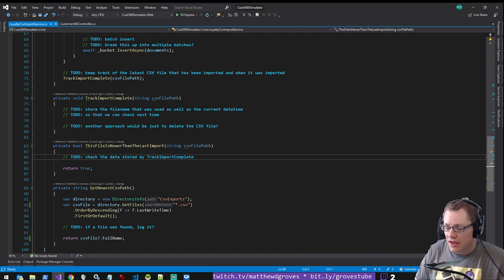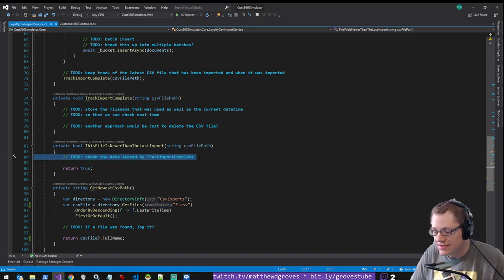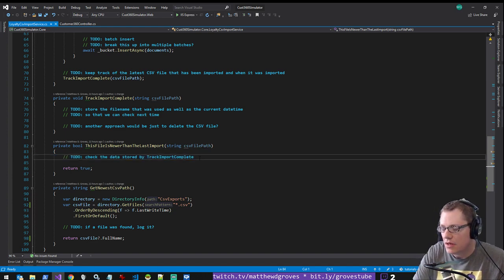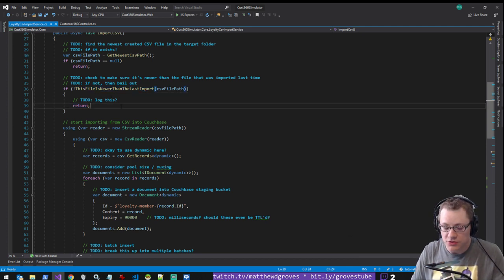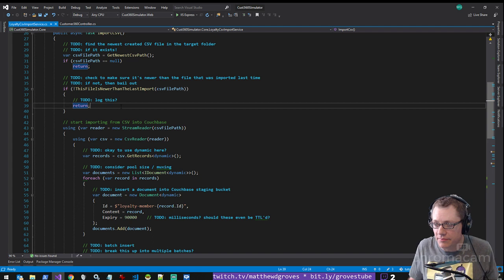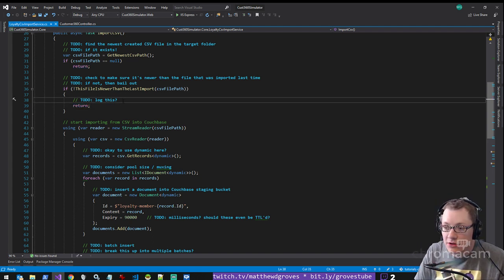But what I would probably do in this place is I'm going to store that record somewhere to say this data was imported and just keep a running log somewhere of that. So I haven't done that yet. And if it's not newer, so if it's not a new CSV file, we're just going to bail out. And again, maybe log it.